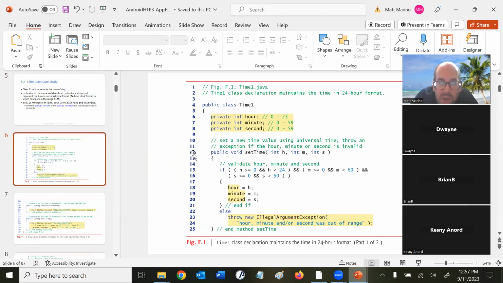And then on line 12, we're creating our method. Lines 6 through 8, we're setting our variables that we're using, our parameters. So the private, what does the private mean? Private means we can only use it within the class. So if we go and create public class Time2, we have to create these integers or these parameters over again.